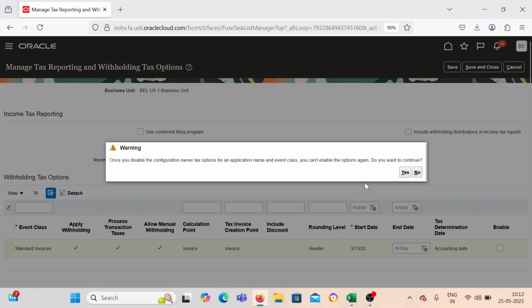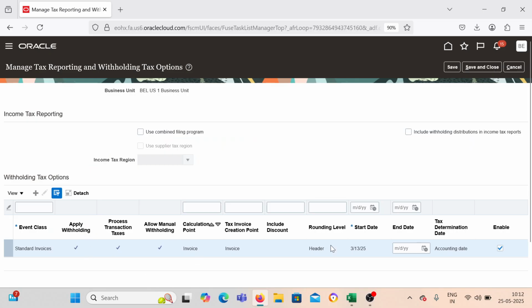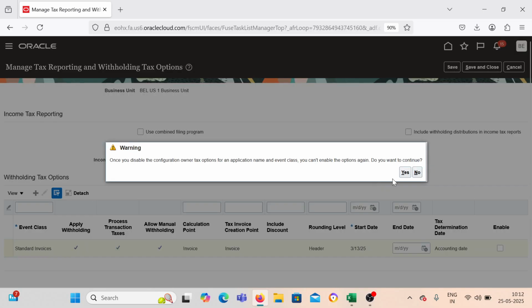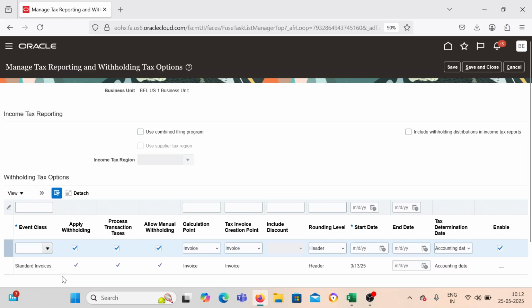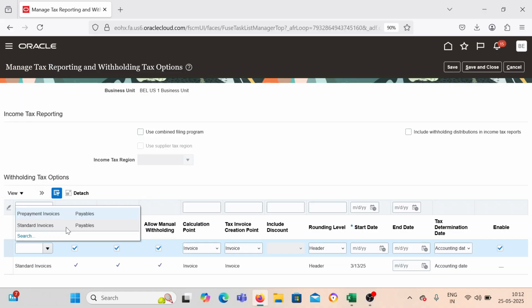Do you want to continue? No, let's not. Let's disable and create a new one for more clarity because the field is frozen right now. We'll be creating. So here we have two options: prepayment invoices and standard invoices. So we are going to do it into the standard invoices.